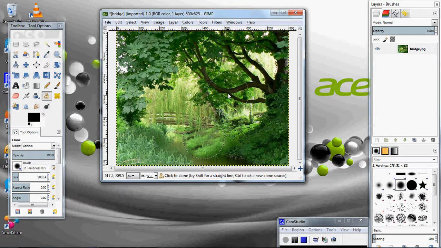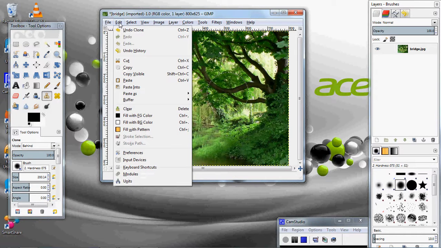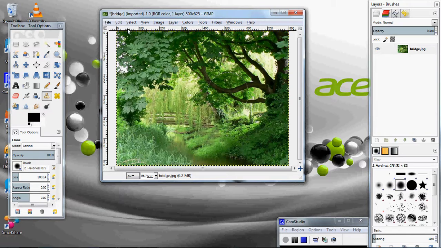For example, if I click and sample this branch here, and then I click and apply it here, that doesn't make any sense at all because this branch now looks like it's floating above the bridge and it doesn't look realistic at all. Okay, so you're going to need to experiment with that tool.